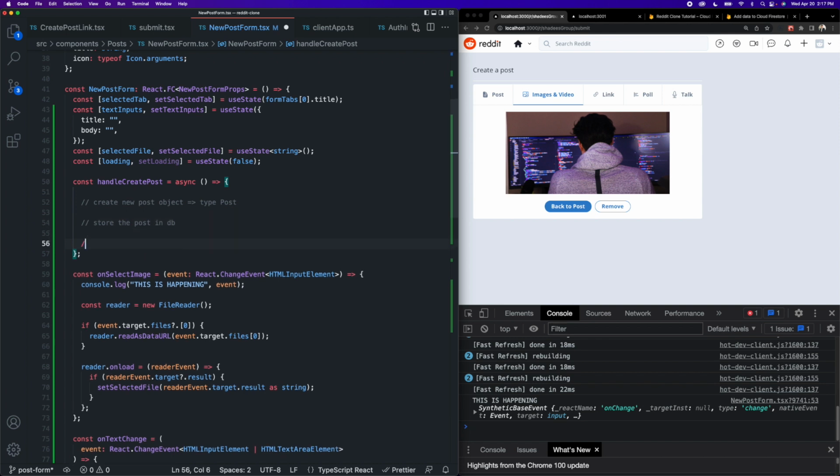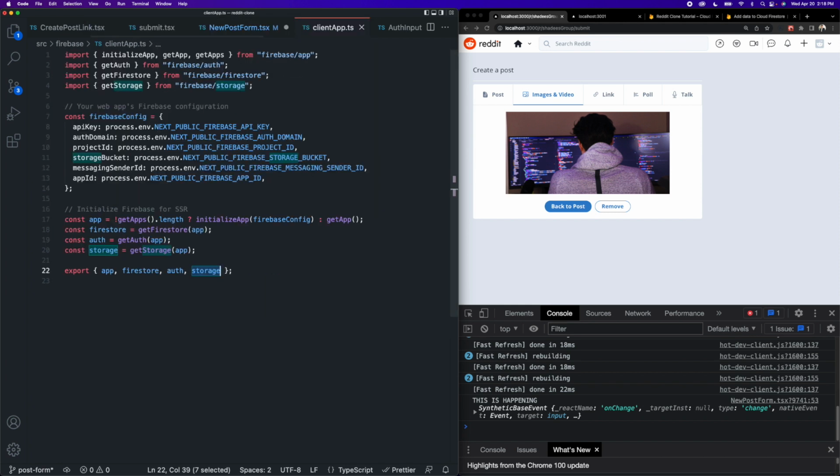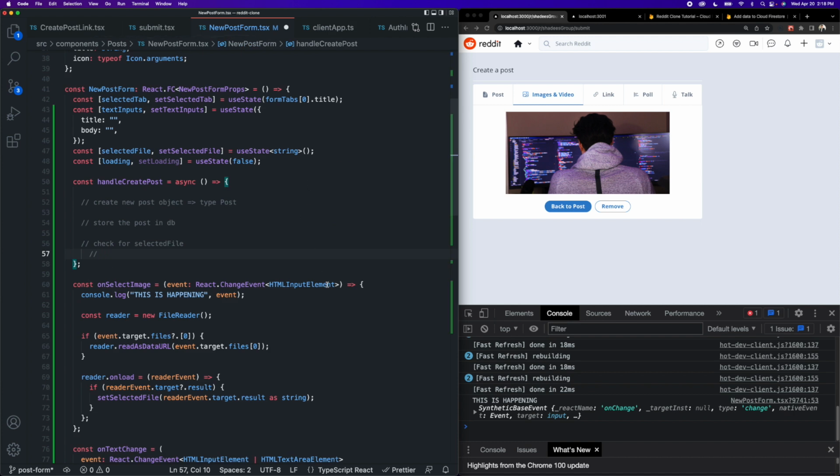The third thing that we're going to do is check and see if the user has decided to include an image with their post, which will mean that there will be a truthy value for this selected file. And so what we'll do if they have selected a file is actually take this image and go and store it in our Firebase Storage, which is actually separate from our database. Storage and database are two separate things. And if you recall from our client app file, we did define this storage instance here, but we have not yet used it. So this is going to be the first look at that. We're going to actually see how to store media content.